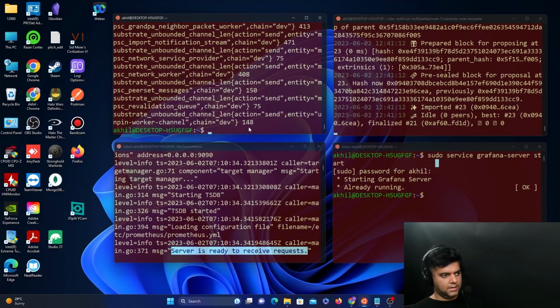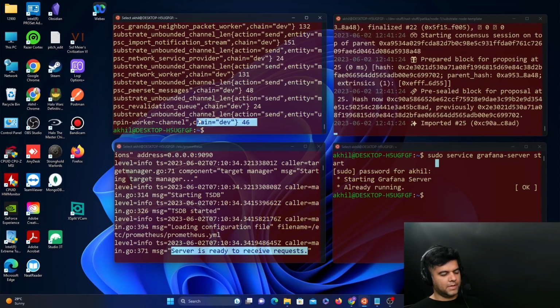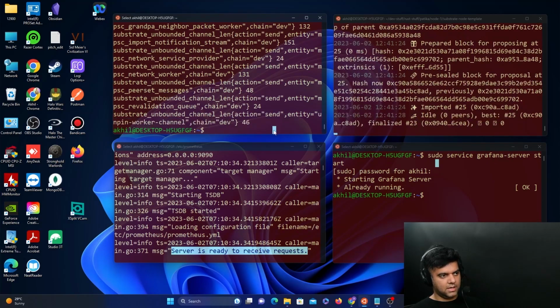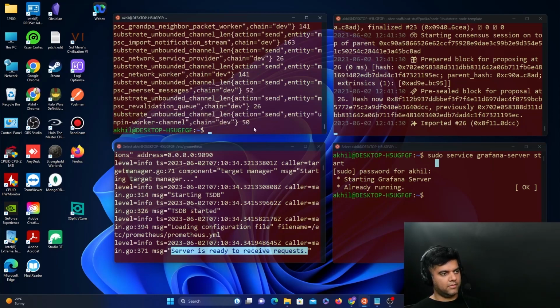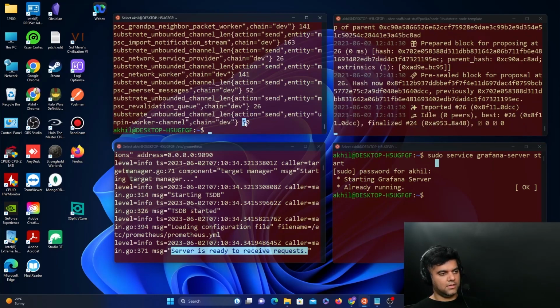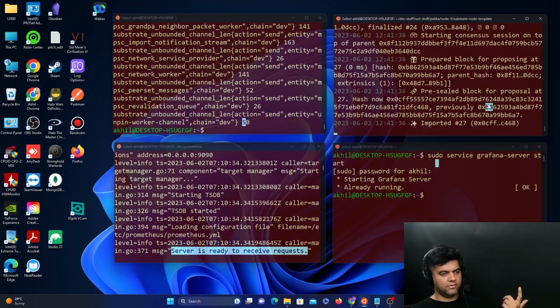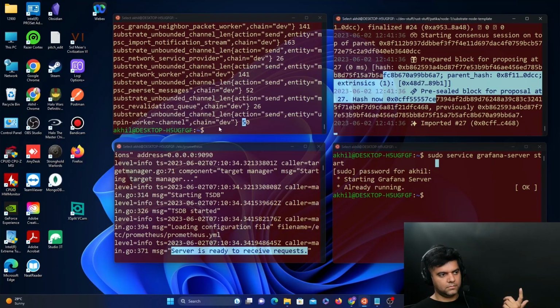Now there is this command that I've mentioned in the document for you, which is curl localhost:9615/metrics, and it should give you an incremental number every single time you run it. Last time I got 46, and let's say if I run the same command again, if I get an incremental number, that means it's listening, it's getting data from the Substrate node, and everything is healthy. Now, to install Grafana.